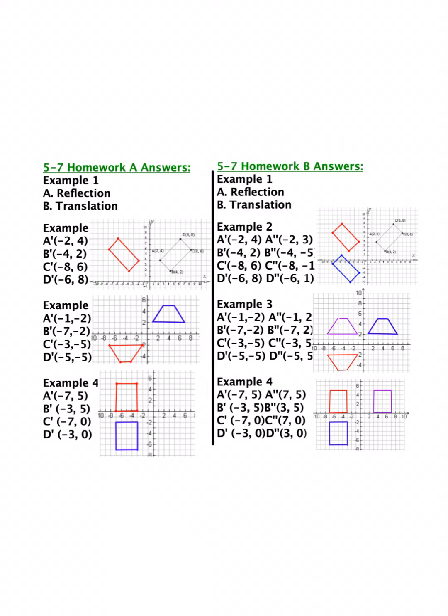And so we're going to start by checking our homework from lesson 5-7. So let's see how that went with our lesson on transformations. Take a second to open up your homework now and split screen if you need to. And just make sure that your answers match mine.